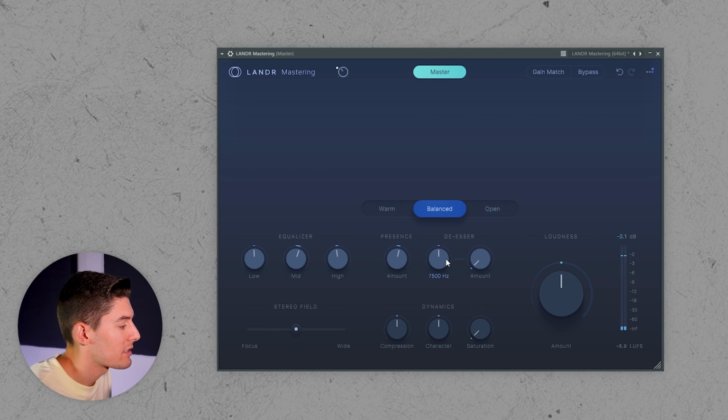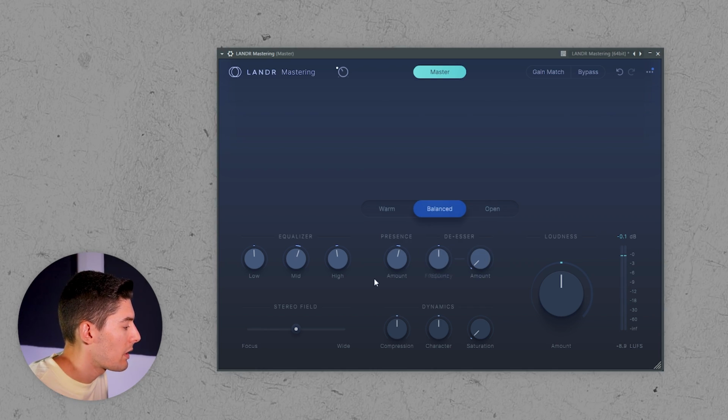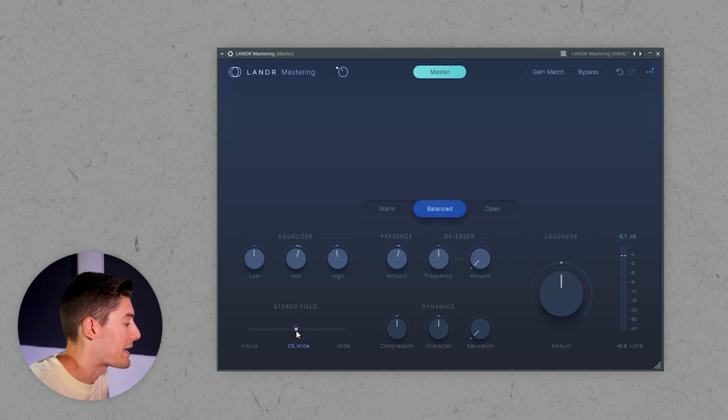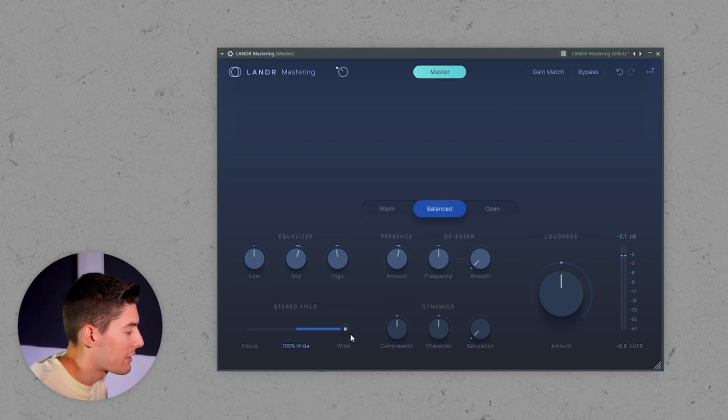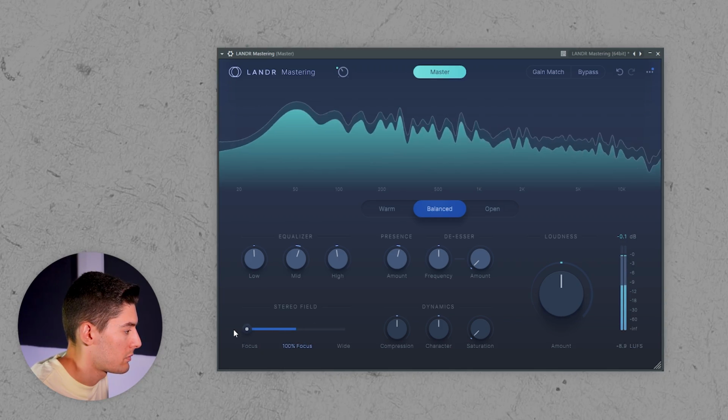You also have the ESR, maybe if it's needed for your track. If you go down below, you have the stereo field. You can make it focus or more narrow or wider. As you can see with this bar, you cannot see a lot of change. But why? First, because the plugin already applied a bit of width when it mastered for you the song. Second, because if you want a wider track, maybe you can use the open style. But third, because they think that if you need to make your song really wide, maybe it's better to go to the mixing and solve it there.